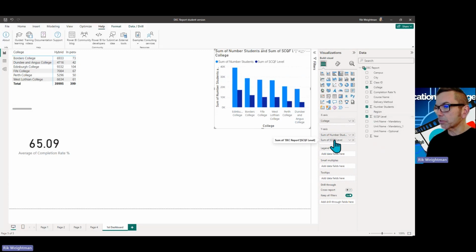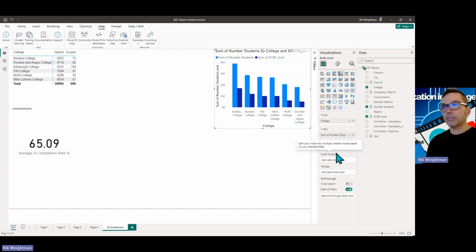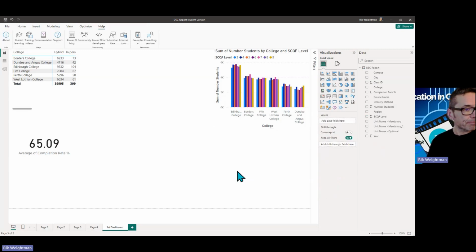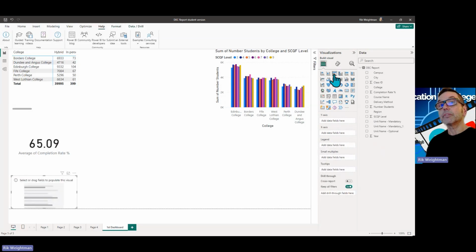If you just click it, sometimes it goes in the wrong one. So we just drag it down. SCQF level into the legend. Okay, again, needs some tidying up, but we'll do that in a minute. Number 4, clustered bar chart. That one there, so that's 3 along the top.